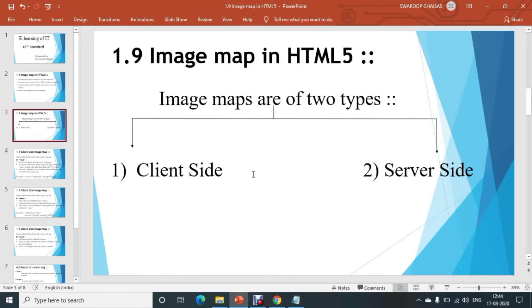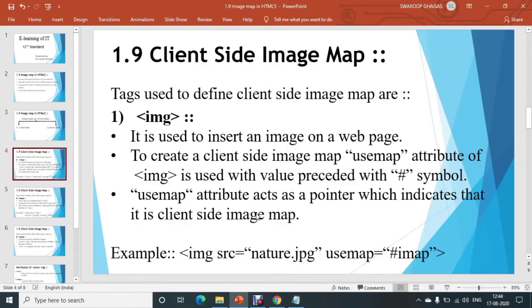There are two different types of image maps. First one is client side and second is server side. In the syllabus, we have to study only client side image mapping. So let us study the different tags that are used for client side image mapping. The first tag used for image mapping is the img tag. The img tag is used to insert an image on a web page, which we have already learned.